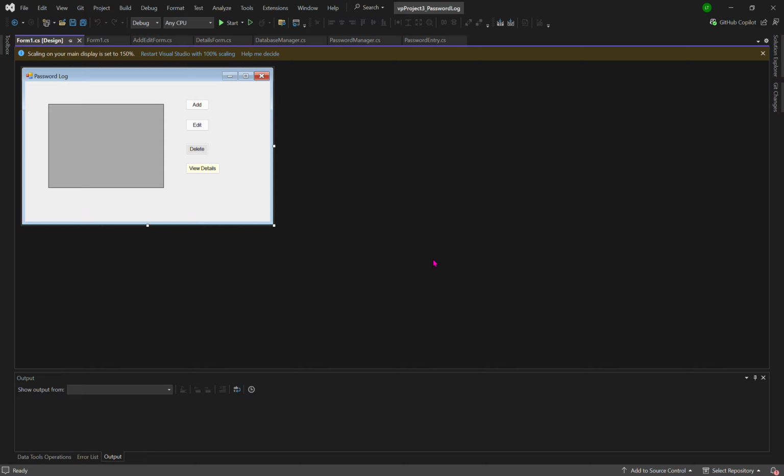I built a password log that could be used to store passwords for different websites and apps, and edit them, delete them, and view details such as a note. And here is my main form, where I decided to keep the design simple with just a data grid view to show the saved passwords, and then 4 buttons for adding, editing, deleting, and then viewing details of the passwords.